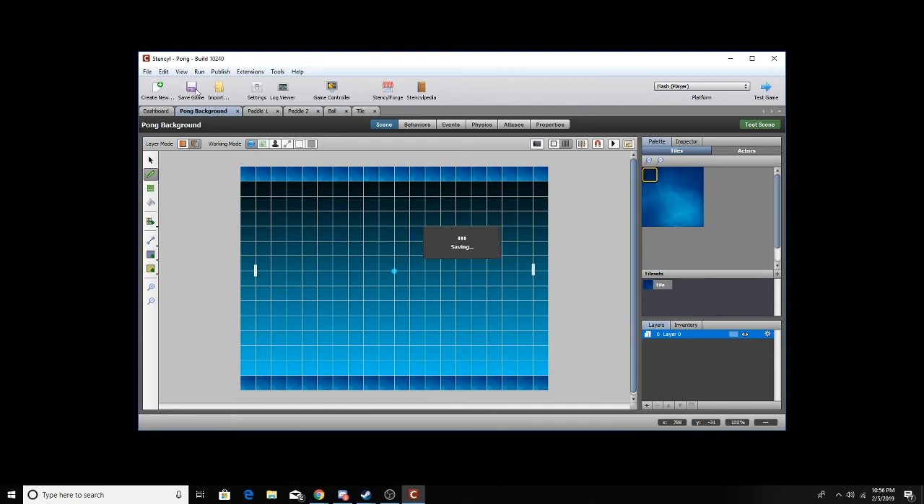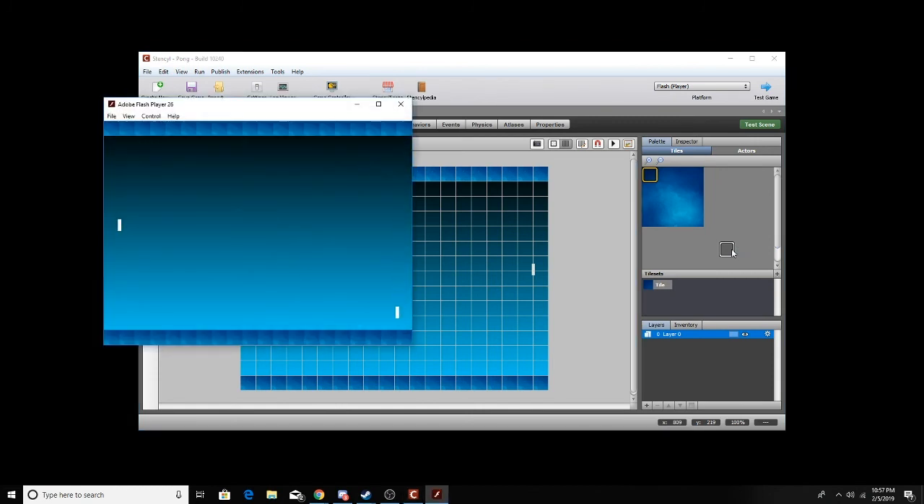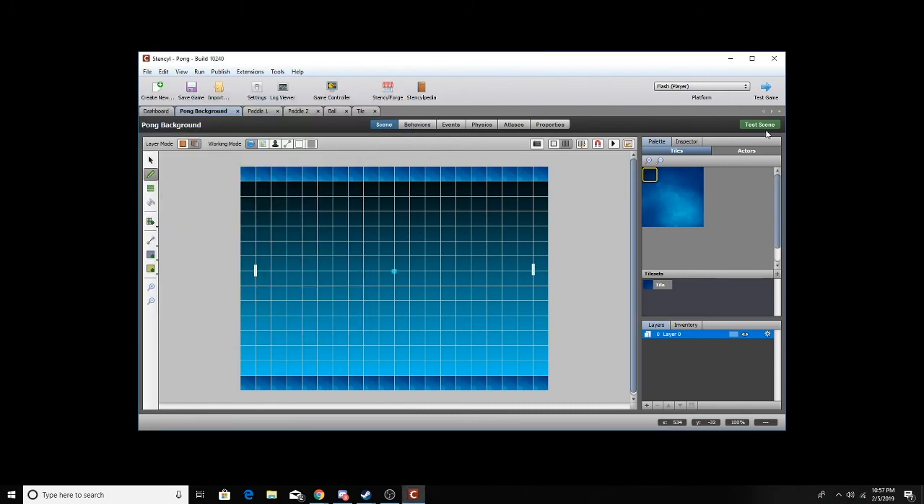Save it once again. You can hit Control S to save, or you can hit the save game button here. I saved it already, and then I'm going to test scene again. Once again, we're compiling. Alright. You see the ball bounced off the bottom there. We're going to test that one more time and see if I can get better at catching it.